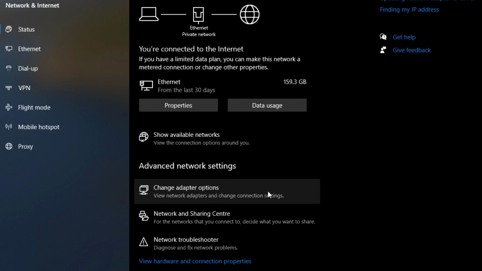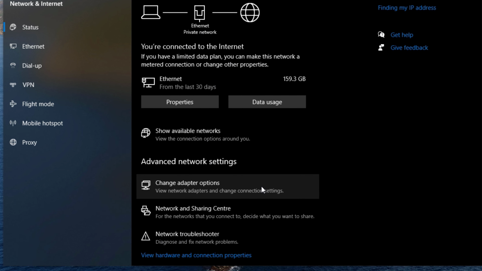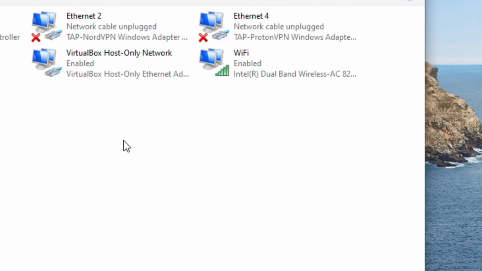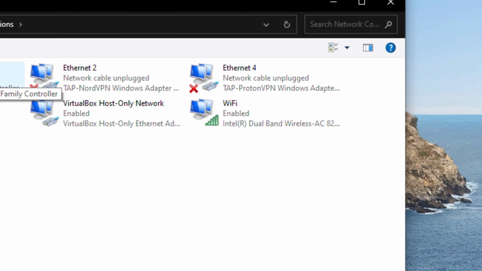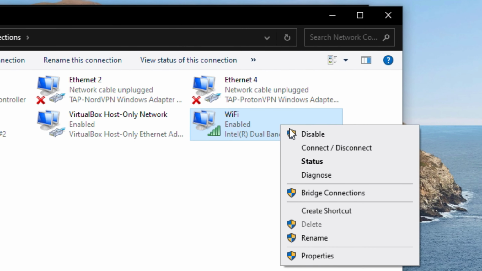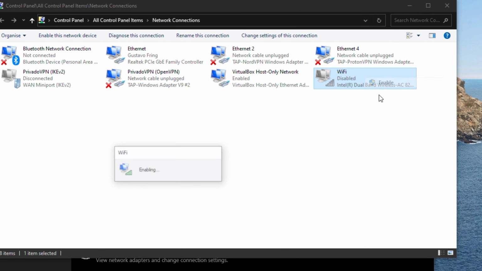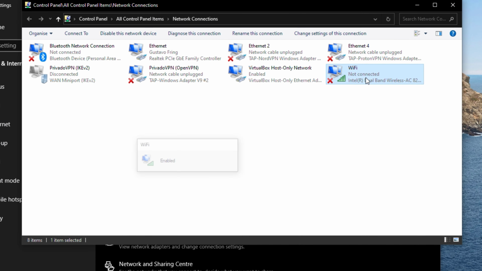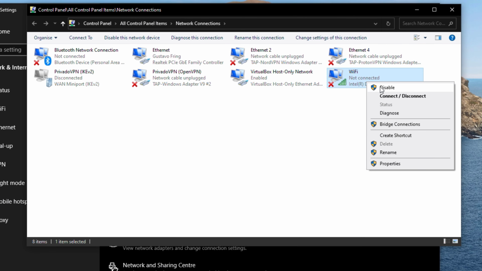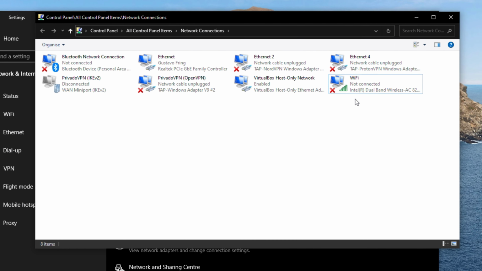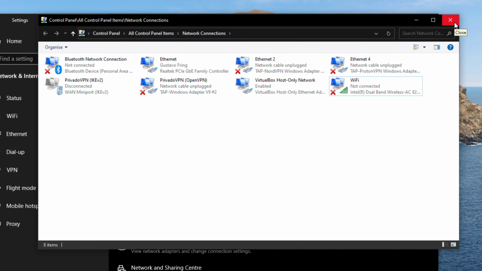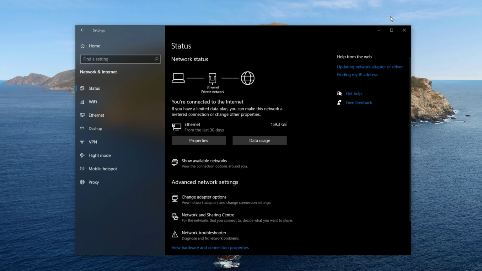Change Adapter Options. Click on it, and you will get your Wi-Fi adapter listed there. If it is disabled, then you need to right-click on it and click on Enable. But if it is already enabled, then you can try to disable this Wi-Fi adapter and enable it again. So just right-click on it and click Disable, then click on Enable. And doing this may enable the network adapter on your PC, and you would be able to see the networks.